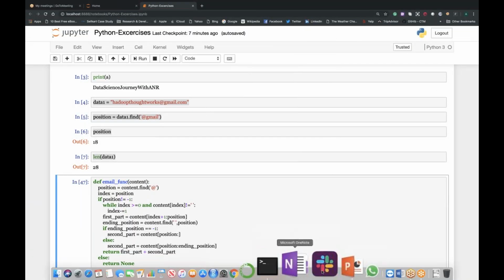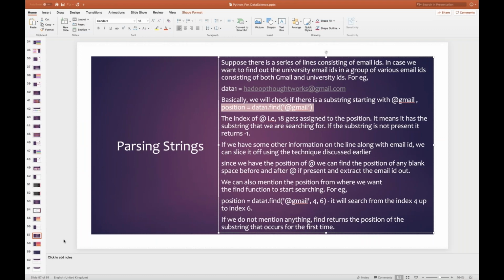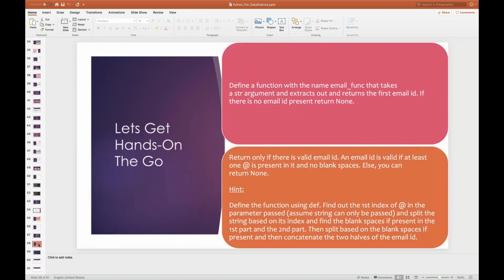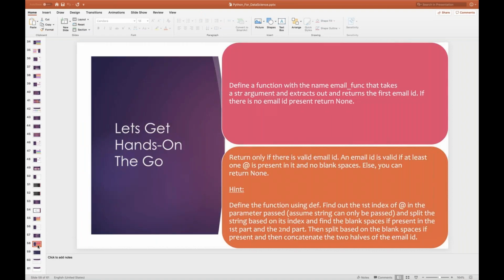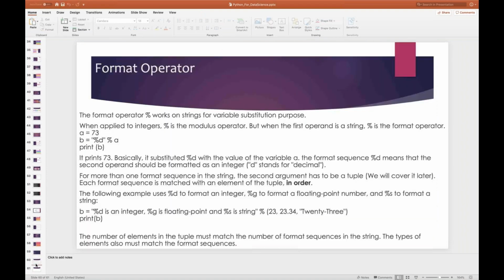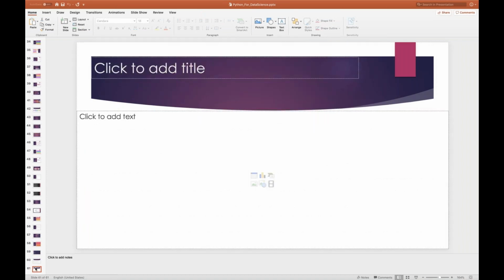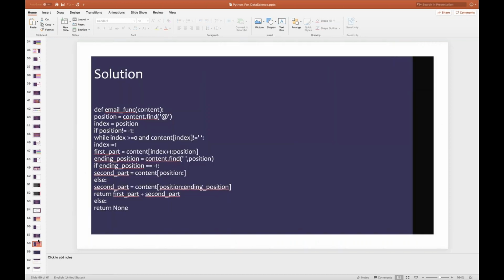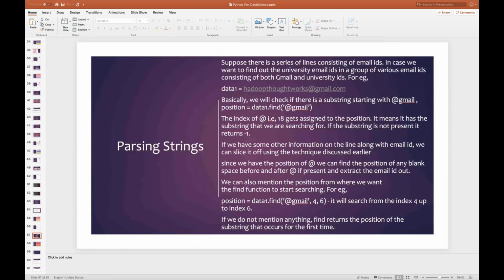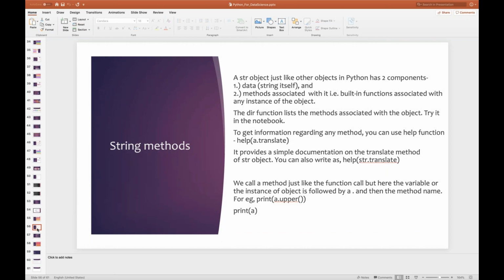Any questions on this one? This is an exercise. Don't worry. This is a bit complex. I don't want to confuse you right now. We'll discuss it in the next class. Okay. Format operator is also very important on how you can deal with the different formats at the different index levels. We have completed the string methods.